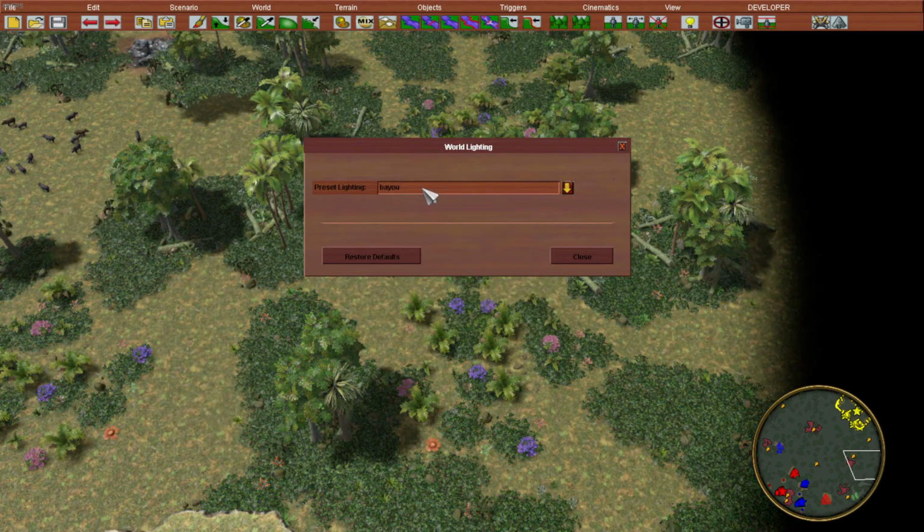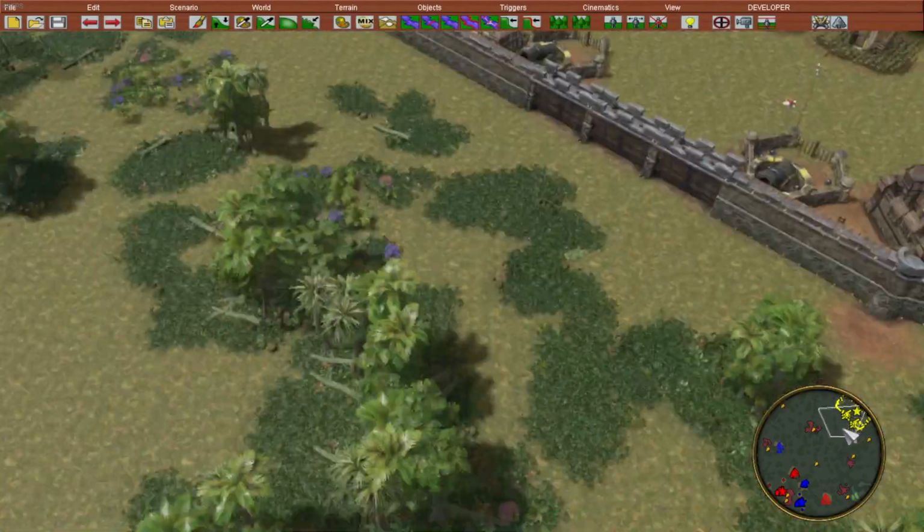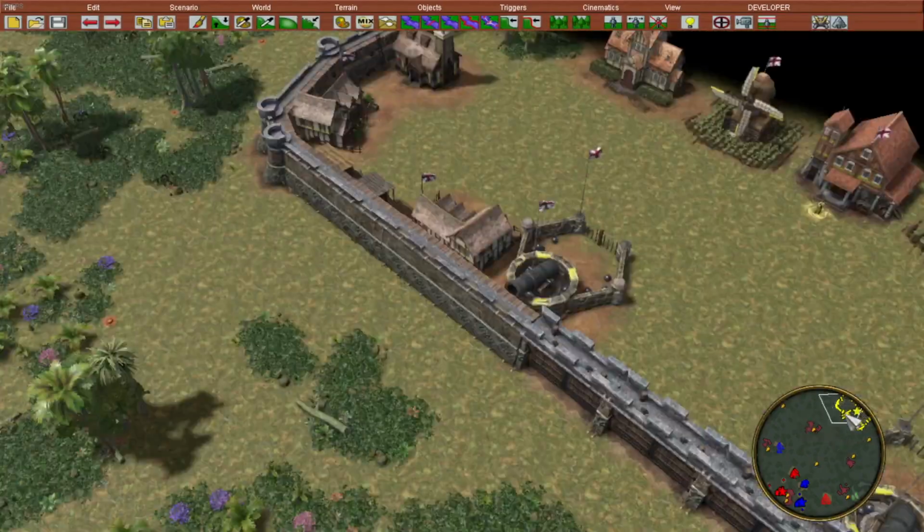So now I'm just trying to find one I like. Personally, I like the bayou look. It gives it kind of a nighttime-y feel, personally.